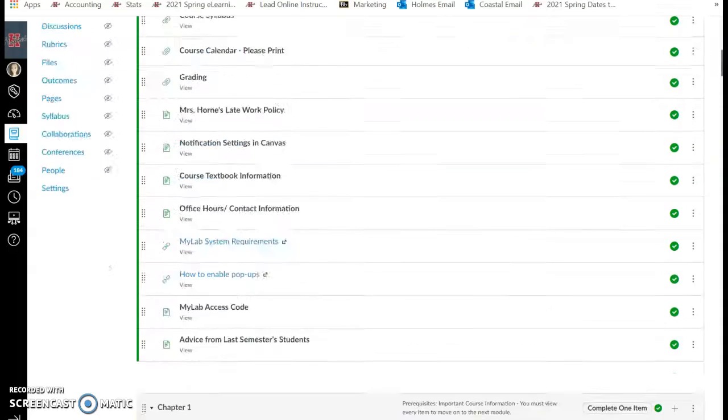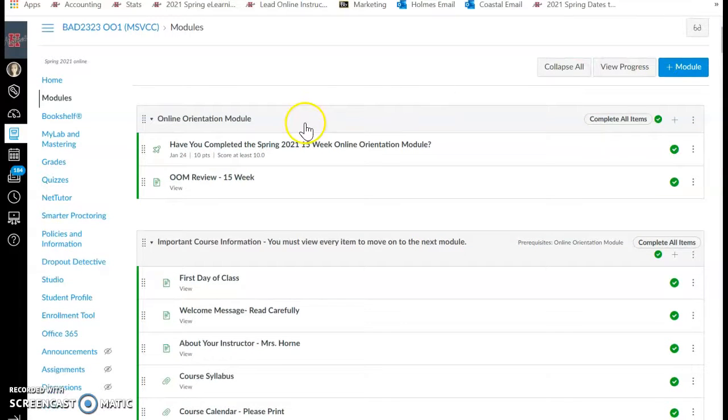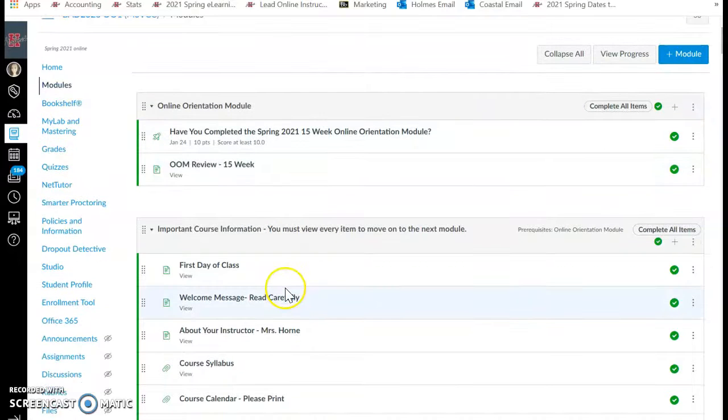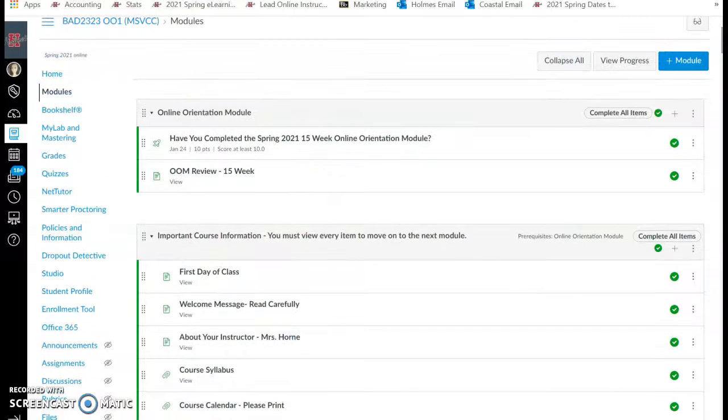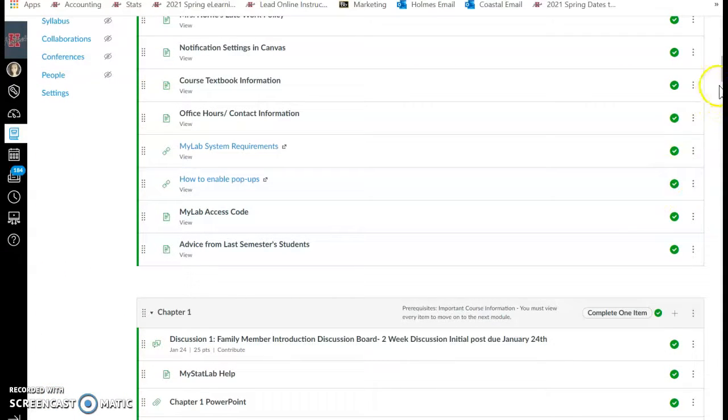And so when they log into this class, I have a requirement where, instead of dates like in Blackboard, they cannot move to the next module until they score at least a 10 and then they move on. So they have to get through the online orientation module and the important course information module. They have to view these. They have to view or submit something. And until they do that, they can't start on their work.